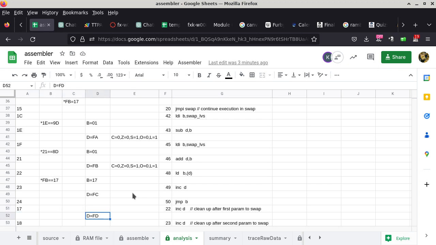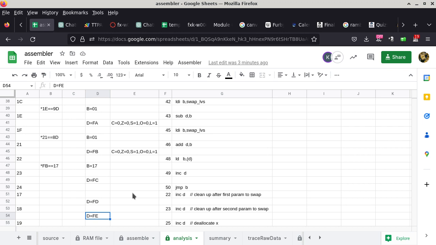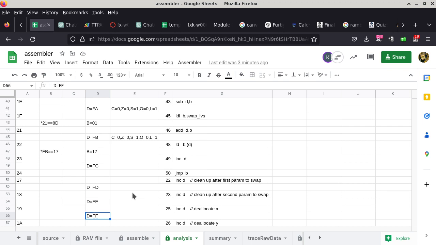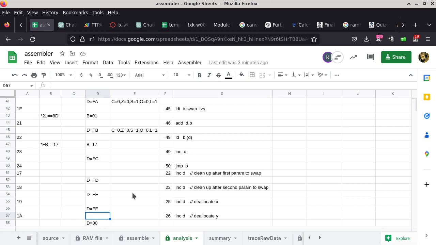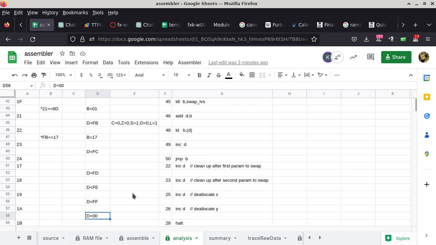And then in main, we have two increment D in order to deallocate the two arguments sitting on the stack. And then we also have another instruction to deallocate the two local variables on the stack. So two more increment D to deallocate the two local variables. And now the stack pointer is back to 0, 0. So everything is accounted for. Okay, that's the whole point. Is I want to make sure that everything is accounted for looking at the trace of this code.